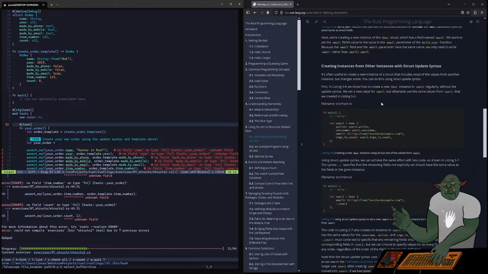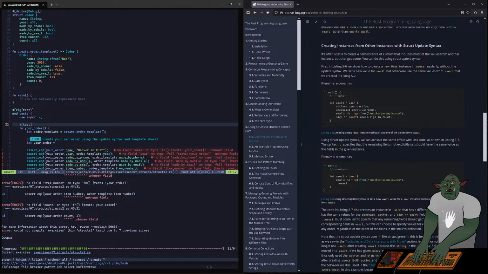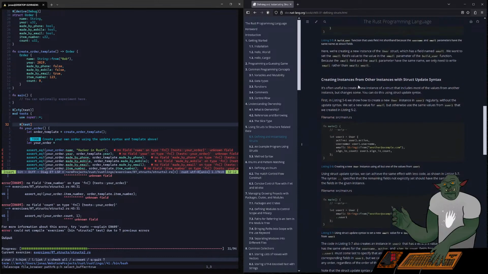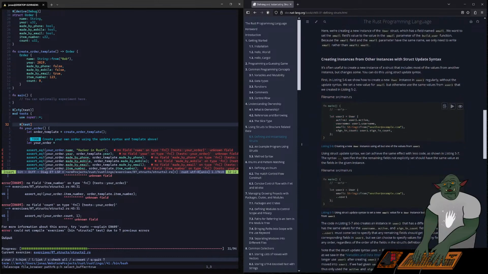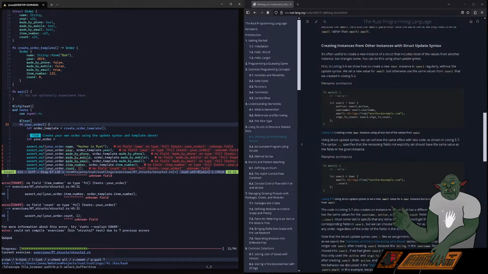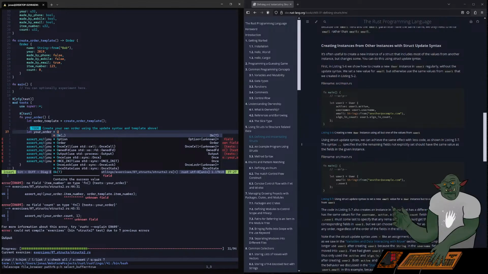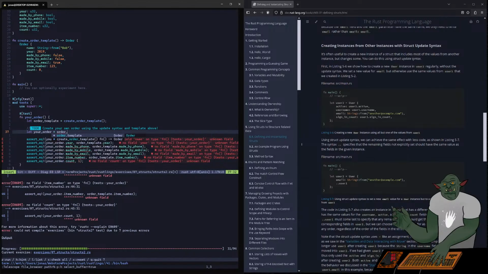In order to create a new instance of a struct that includes most of the values from another instance but changes some, you can use struct update syntax. Alright, that's pretty useful actually. Listing 5-4 shows how a new user is initialized without the update syntax. That's this one. Oh, you can just use ..user1. Alright, that's amazing. It's exactly the other way around than I'm used to in JavaScript. That's fine. Because basically it's order. Sorry. Order template.